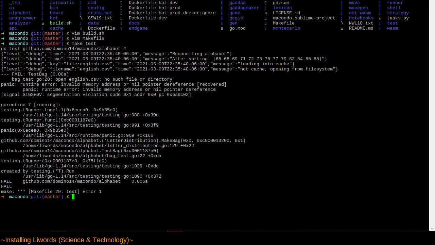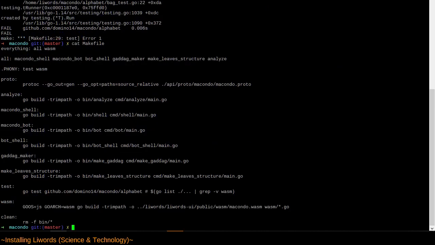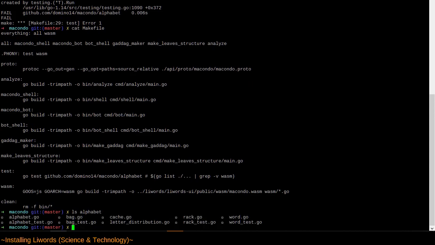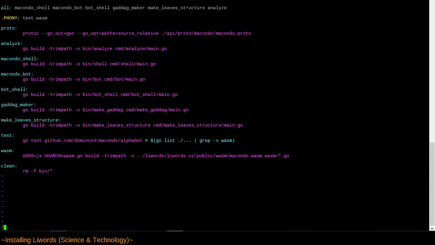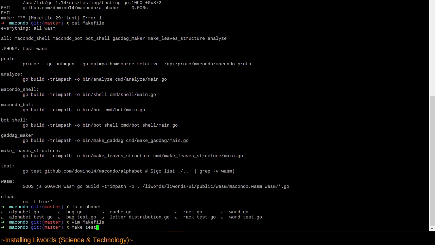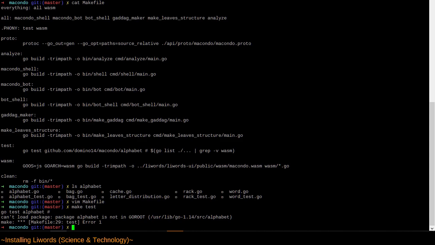Unfortunately, so yeah, should we take a look at, what was it? This file? Oh, wait a second. Why am I doing that against github.com? That's a bit silly. Isn't there an alphabet thing in the local file system? Yeah. So there's no need to test it that way. Does this syntax actually... No. It's not in Go root. Okay. What?